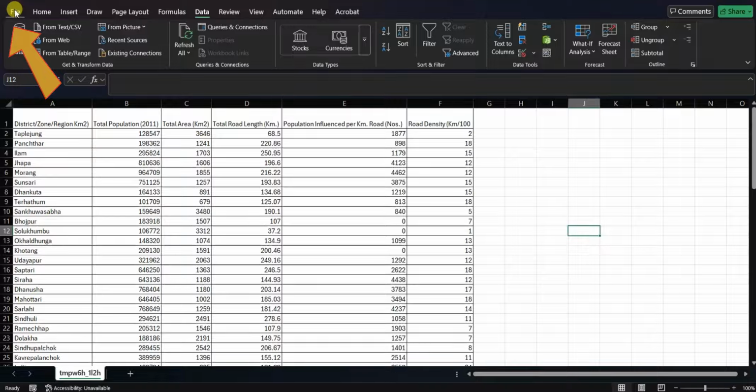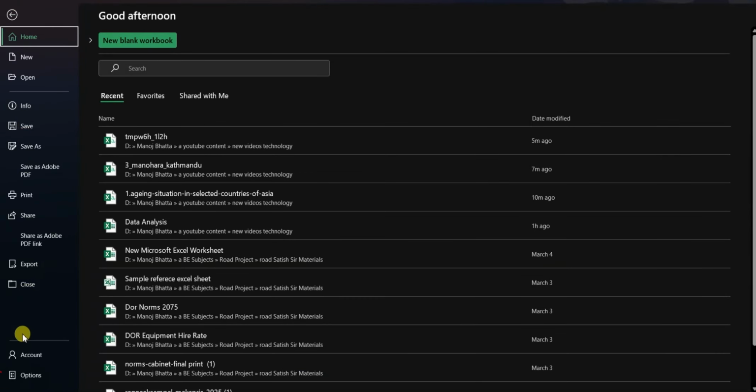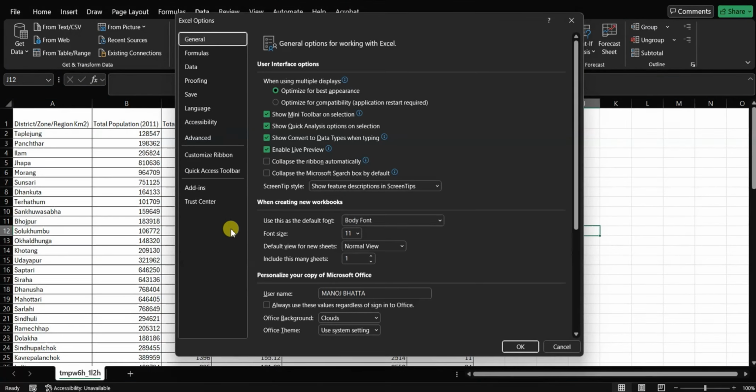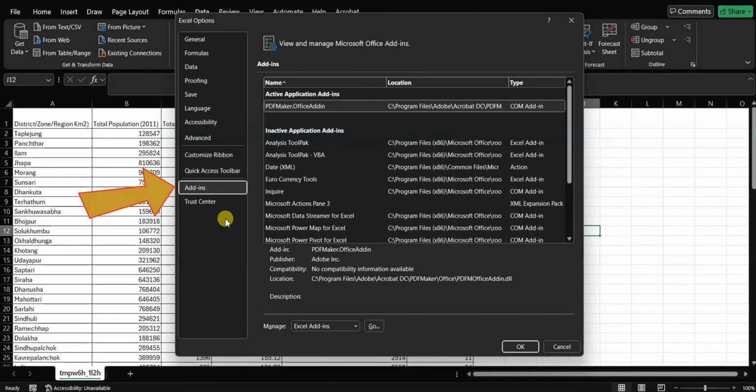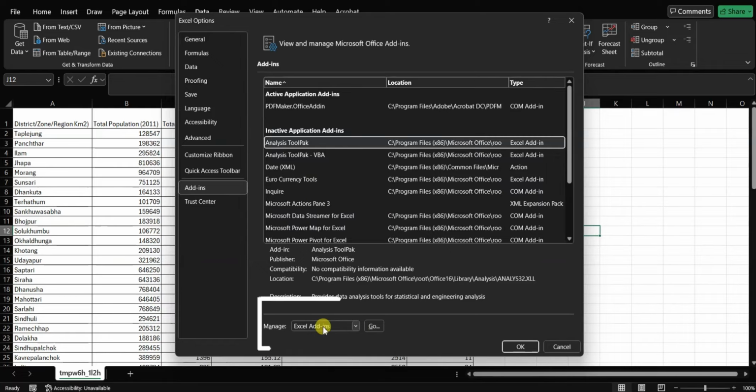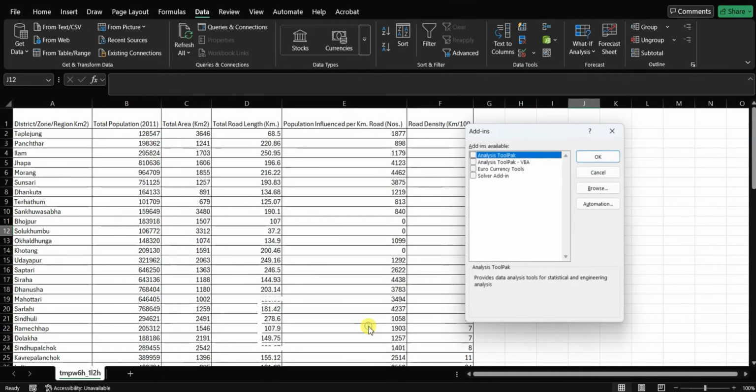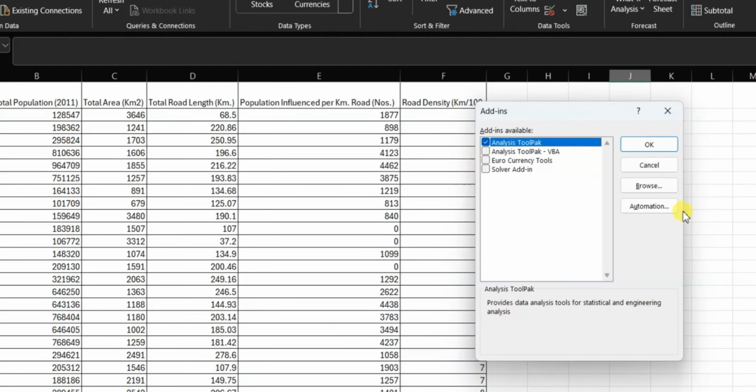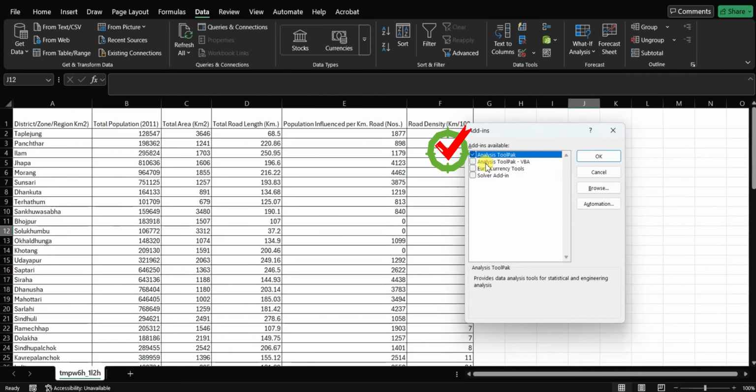Open Microsoft Excel and then click File. Next, go to Options and then select Add-ins. At the bottom, choose Excel Add-ins and click Go. Now, simply check Analysis ToolPak and then press OK.